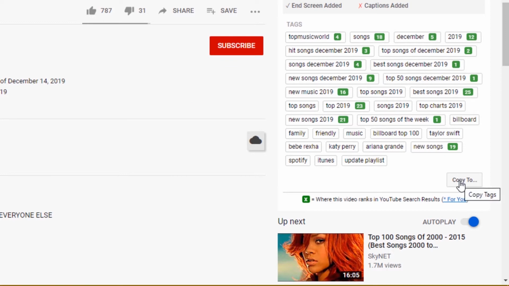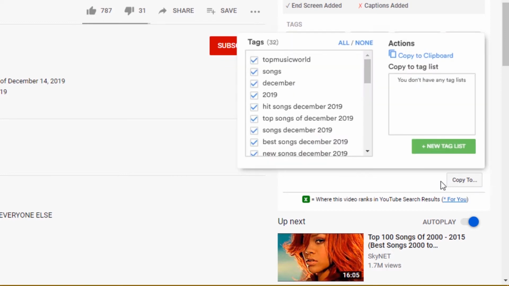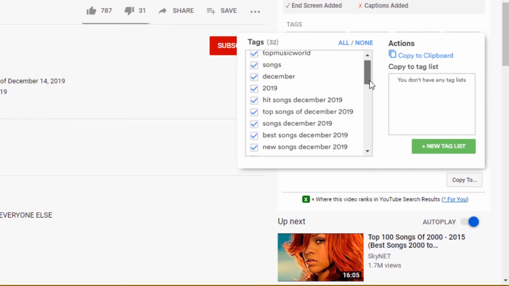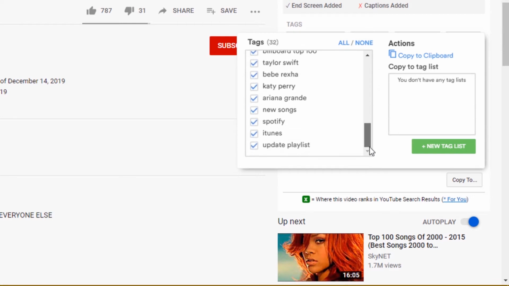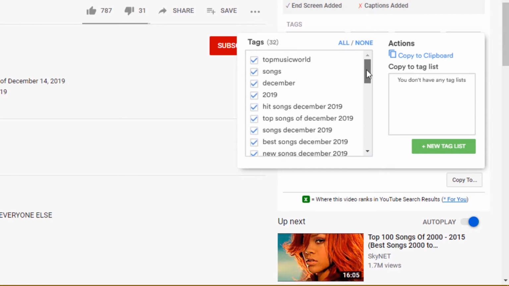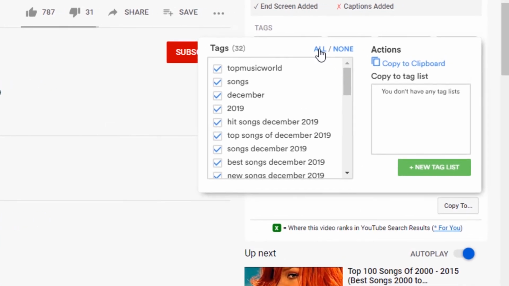Click on Copy to. Here, you will see all the tags selected to copy. You can copy all the tags using the option Copy to Clipboard. If you don't want to copy all tags, then you can select only some tags and copy to clipboard.